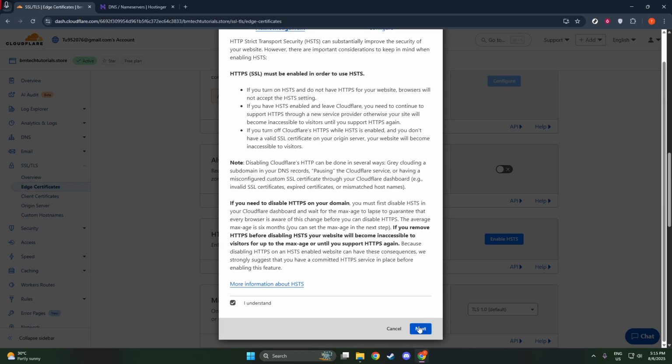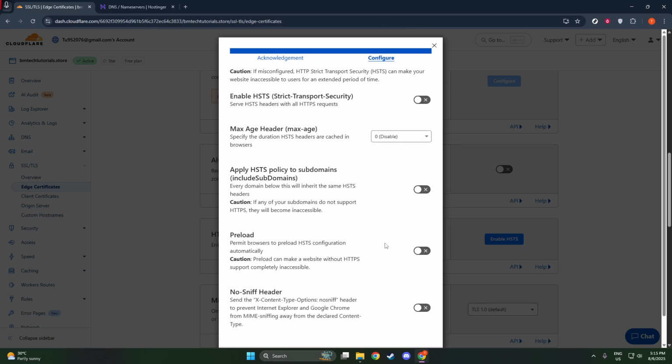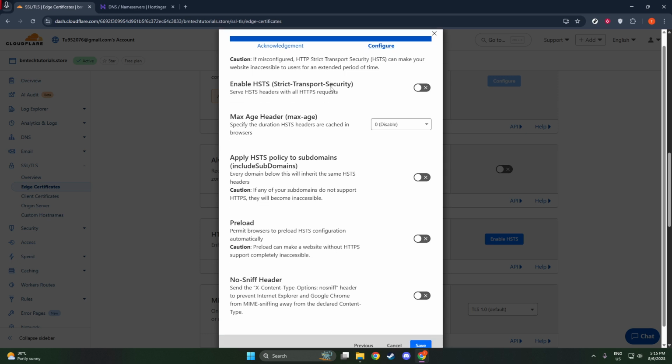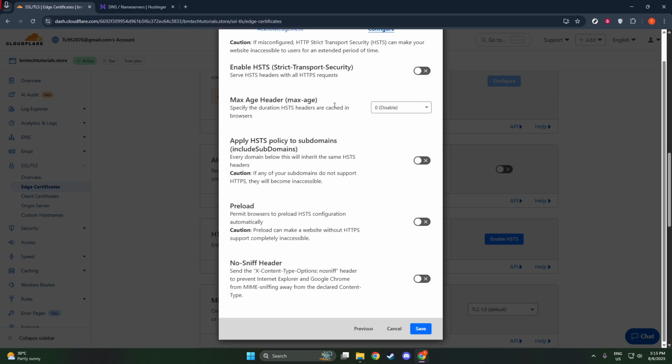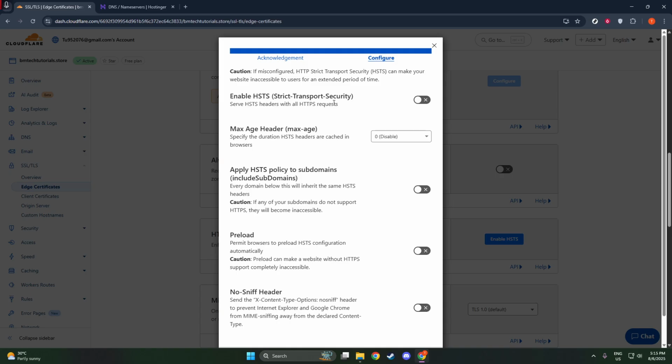Start by ensuring that the Enable HSTS option is turned on. This activates the feature for your site. Moving on to the max age header, you'll want to set this to a period that typically ranges between 6 to 12 months. This tells browsers how long they should remember that your site is only accessible over HTTPS. Feel free to set a duration that matches your security needs.